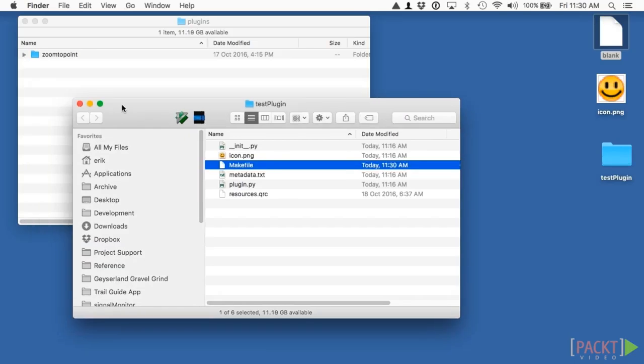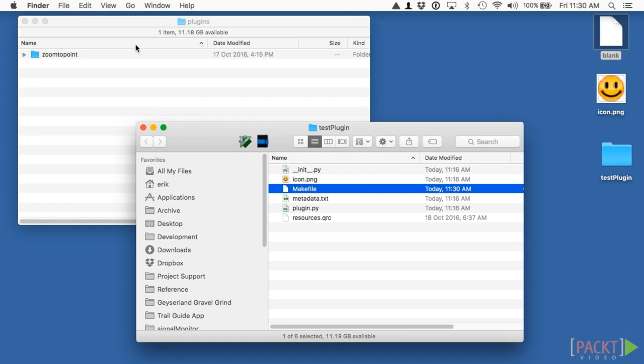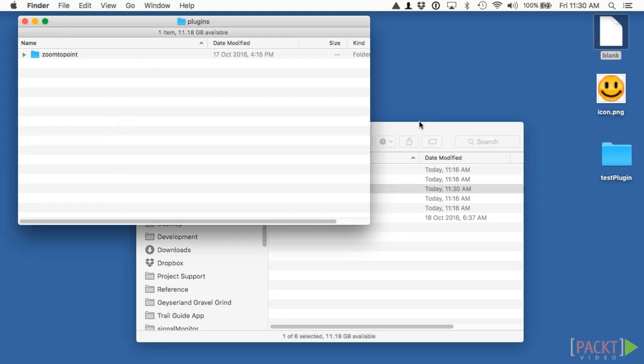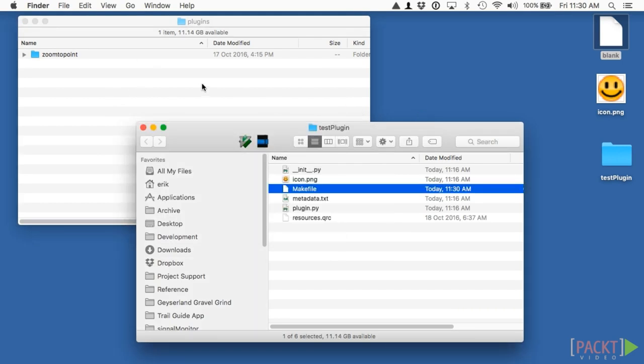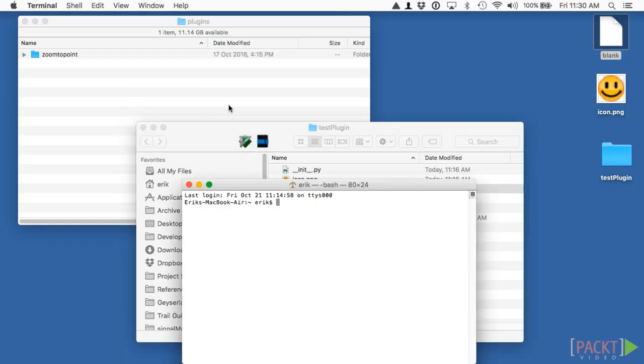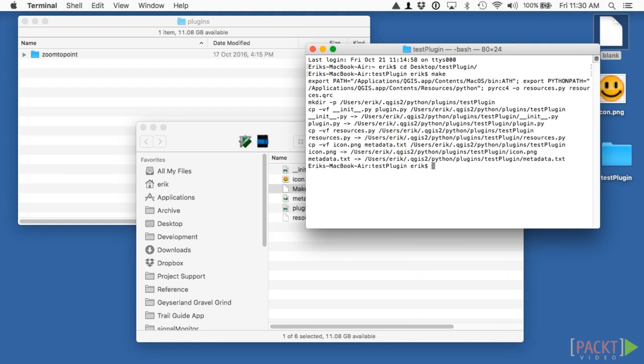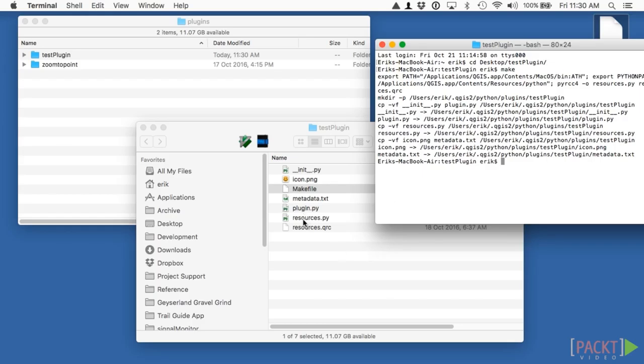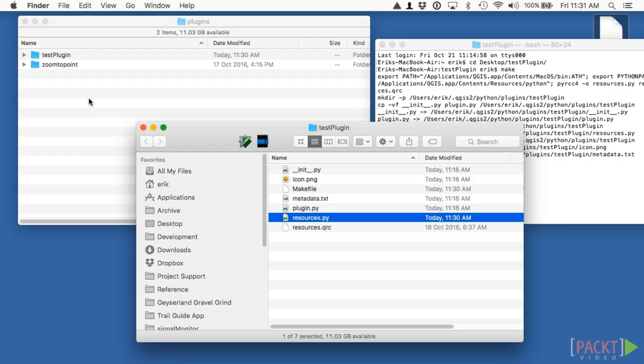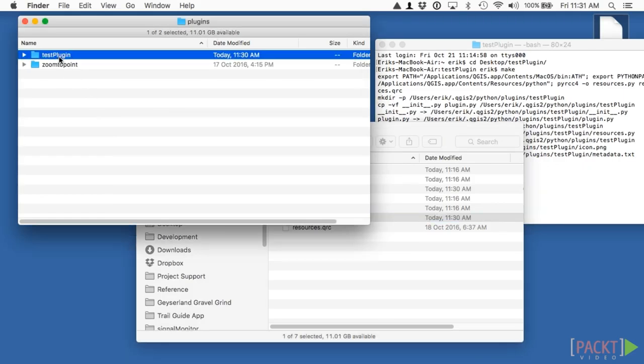As you can see, we have our source code in this directory here, and this is the QGIS plugins directory here, and our plugin isn't there yet. So what we need to do now is open up a terminal window, cd to the appropriate directory, which is on my desktop, and type make. As you can see, it compiled the plugin, creating the py resources.py file, and then copied it into the plugins directory.